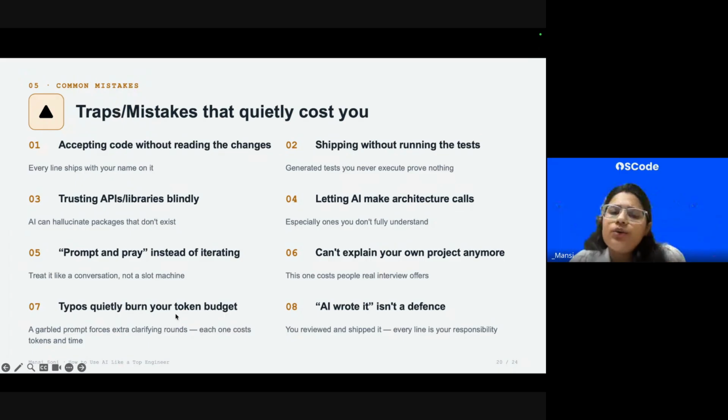So try to avoid typos in your prompts. Don't make those mistakes. I think I said try writing typos; basically, avoid writing typos, I'm just correcting that. So that would definitely help you utilize your AI tokens very, very efficiently.